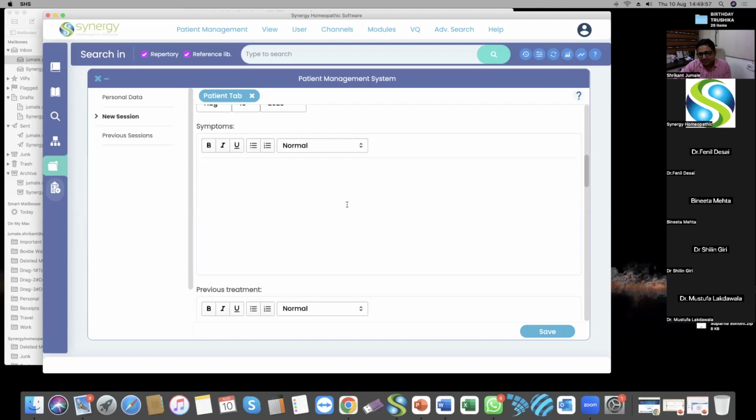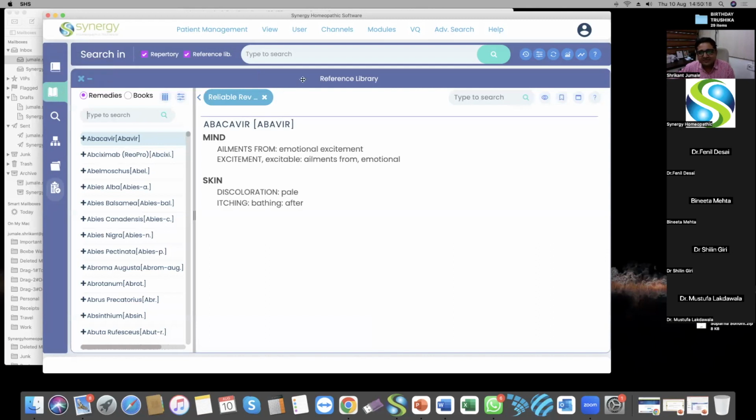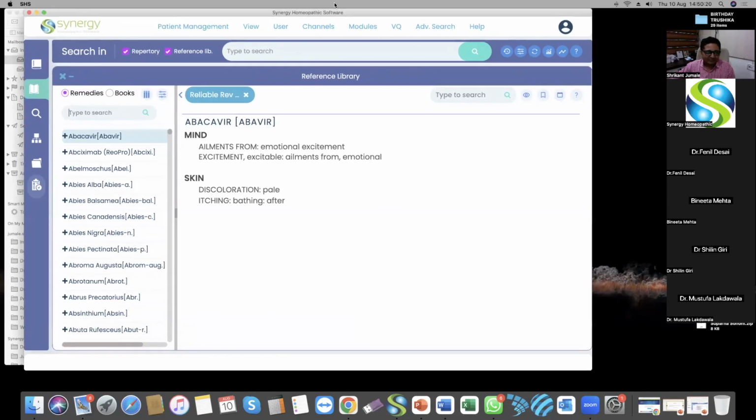So how to use reverse repertory? Yeah, Dr. Shilin. Yeah. It's already 2:50. So we have 10 minutes. How to use reverse repertory? Though it's a very big topic, but I will try to show. Reverse repertory, you have to go to reference library because reverse repertory is in a book form, not in the repertory form. So you have to go to reference library first. You go here, you click on reference library.